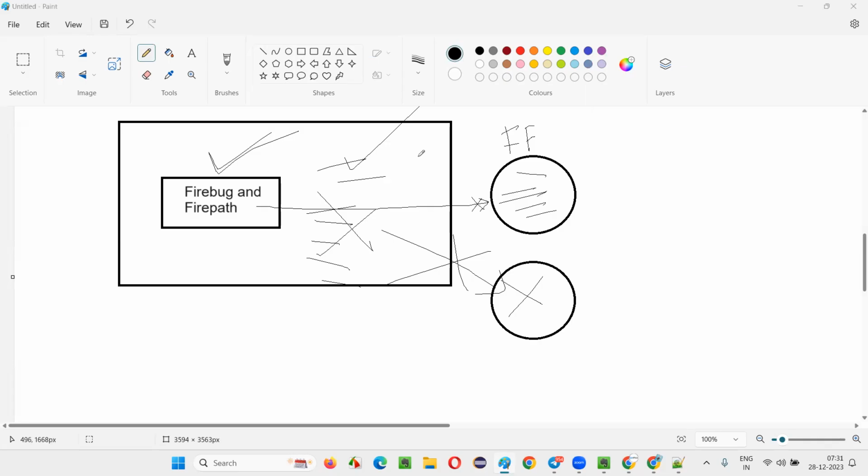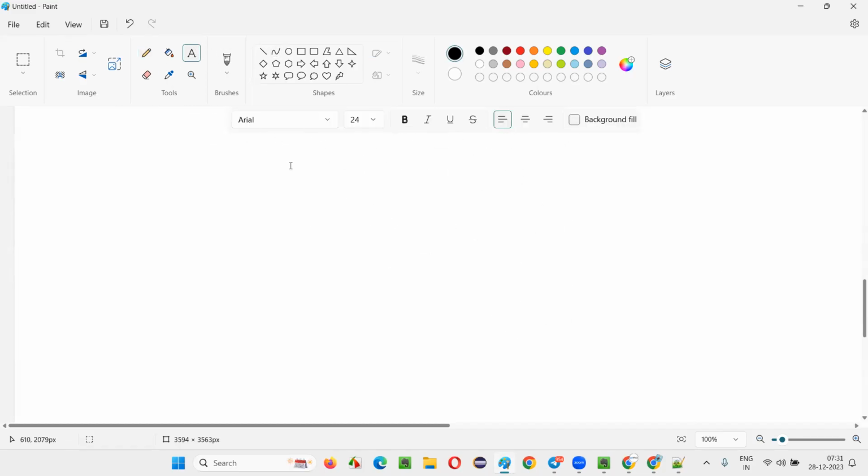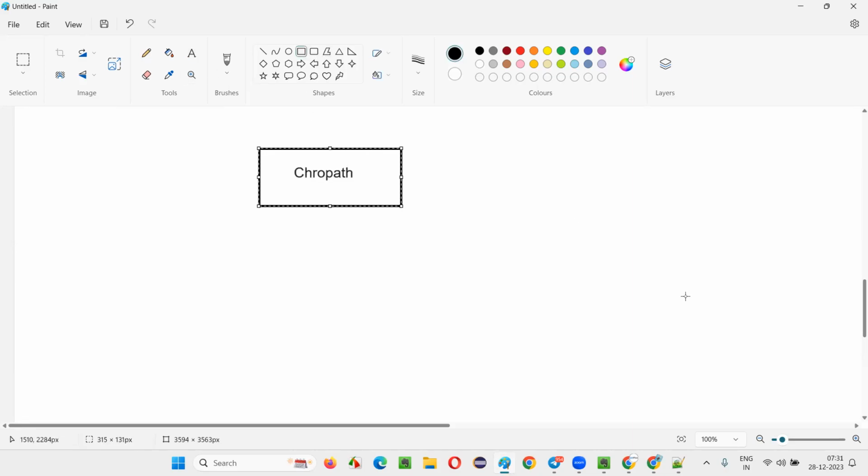There was no add-on or extension like Firepath for a long period of time to auto-generate the XPath and CSS. After a lot of days, there came another extension, known as ChroPath. It was helping us in auto-generating the XPath expressions and CSS selectors.